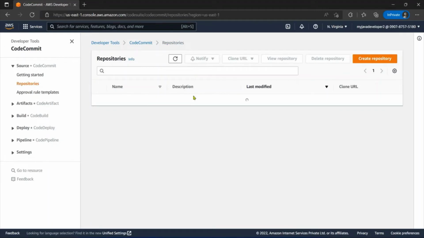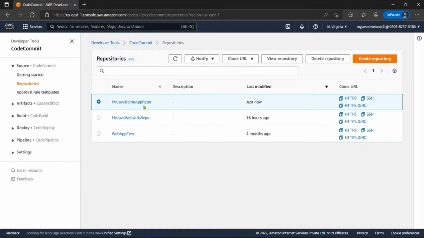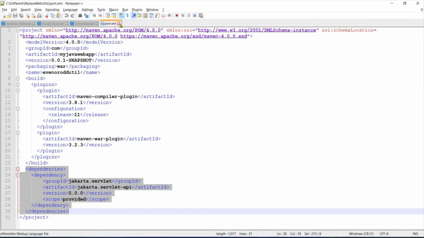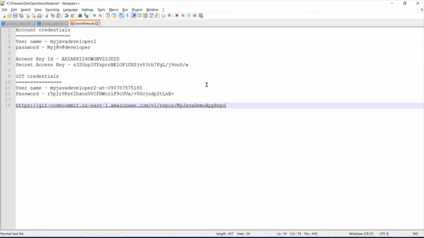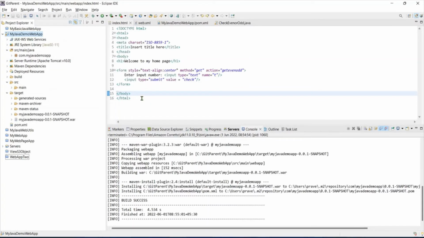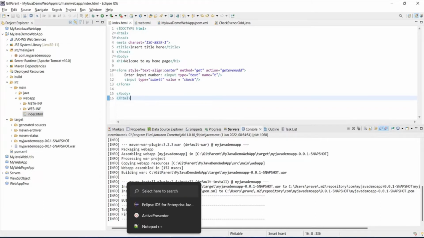Okay, let me go to this. So this is my new repository, my Java demo app repo, and now I am just going to copy the URL of this repository. Just copy this HTTPS URL, click on that, and that copies it. Okay, now let's go back to our notepad file. Let us paste this, we need this. Now I'm going to commit the code from my local workbench to the remote repository. So I'll show you how to do that. For that I'm going to use Git Bash.